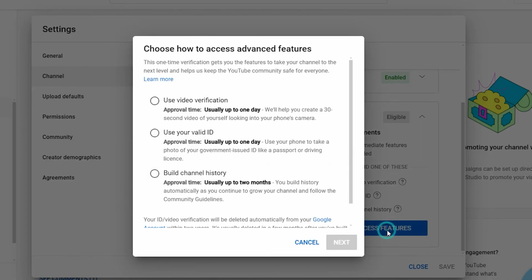Click on it. You'll now need to complete a one-time verification process. There are three verification methods available: video verification using your face, uploading a valid ID, or naturally building your channel history. The quickest method is video verification, which gets approved within a couple of hours. Let's go through the video verification process.